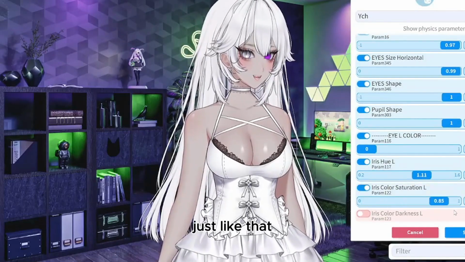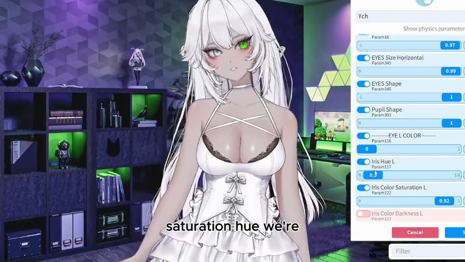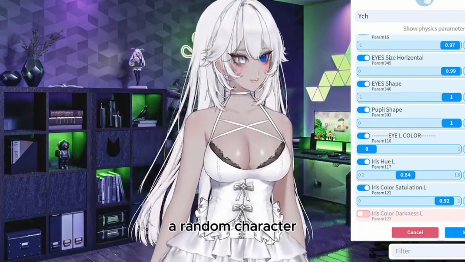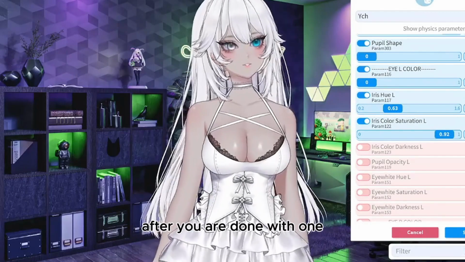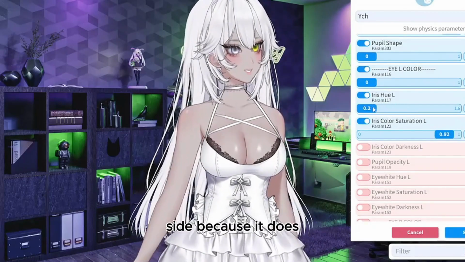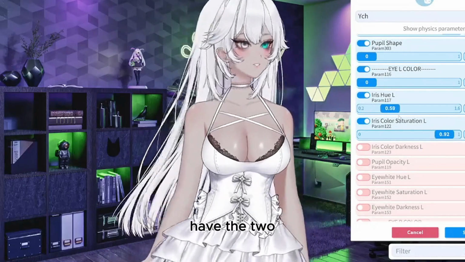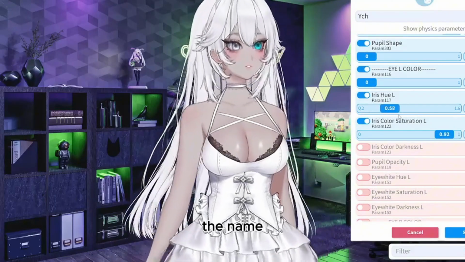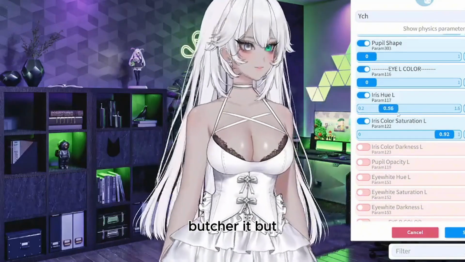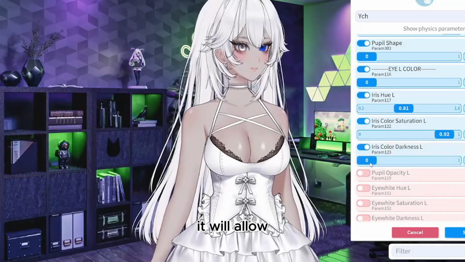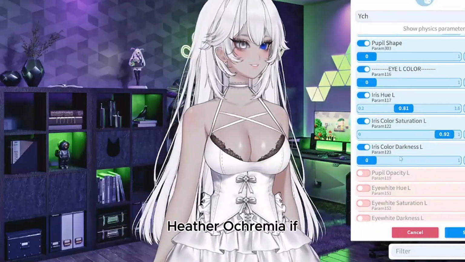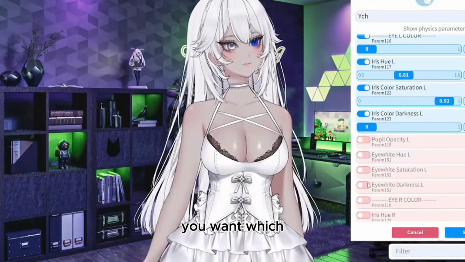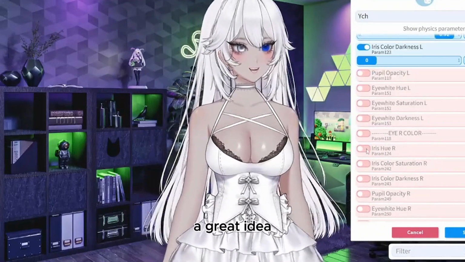And just like that, saturation, hue, we're just going to make a random character. I like that. What you can do is after you are done with one side, because it does allow you to have the two-eye disorder. I don't know the name, I'm sorry, I don't want to butcher it. But it will allow you to have heterochromia if you want, which I think is a great idea.